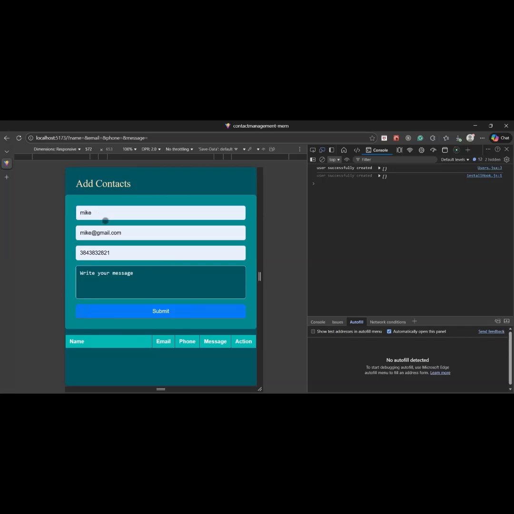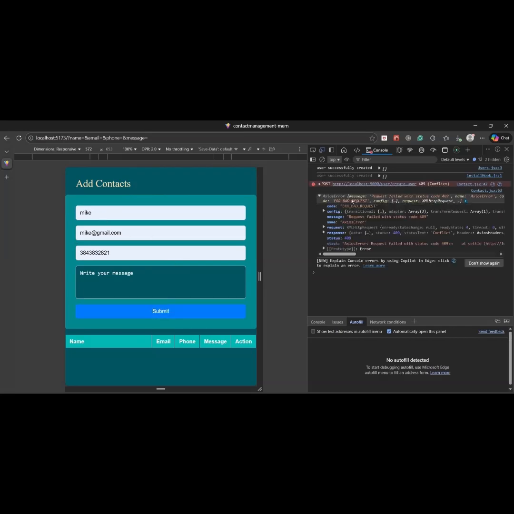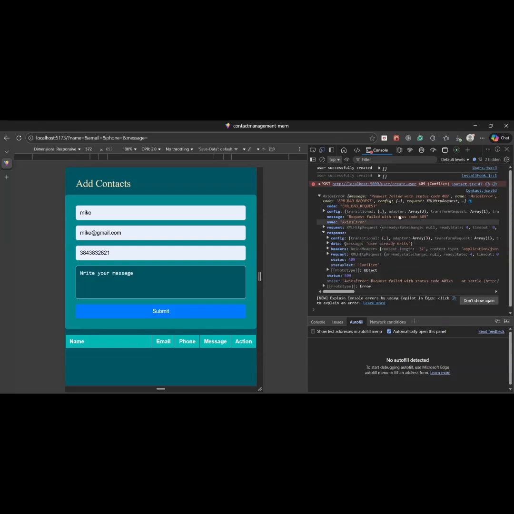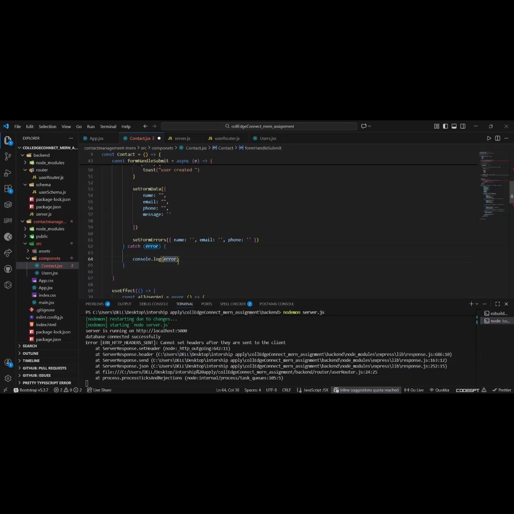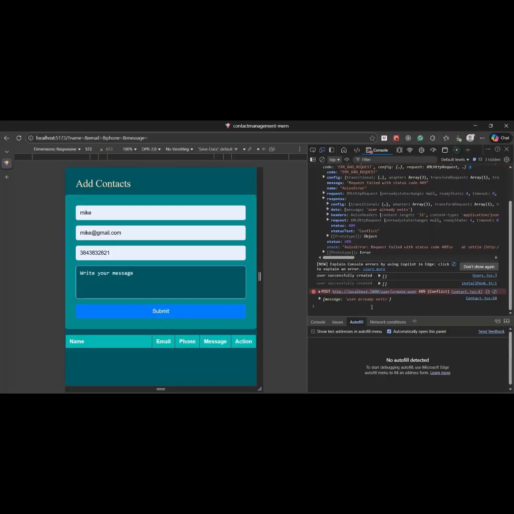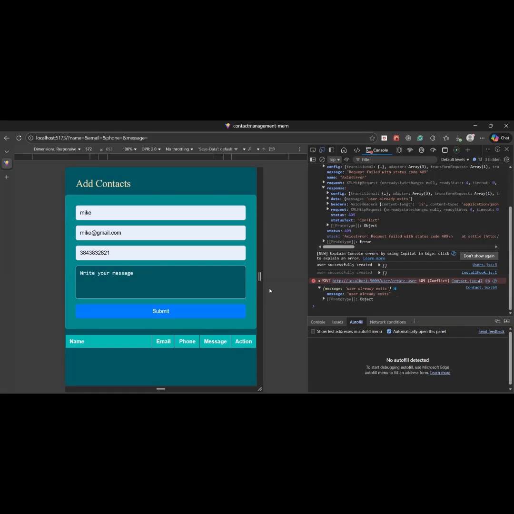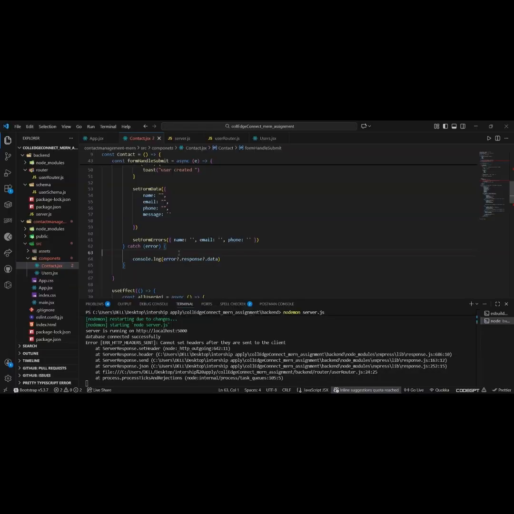This user already exists in our database. Okay, so let's see. I'm getting an error on the contact specifically. User already exists. So let's add the error. Now I want to show this error on the front end. So response.data. Create again. Okay, user already exists. So I want to show that message in Toastify actually.